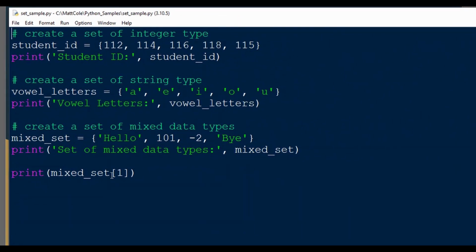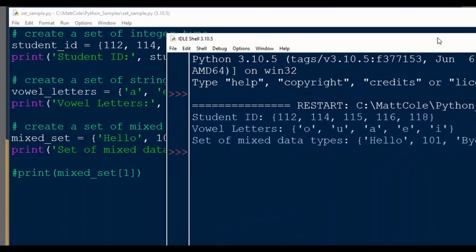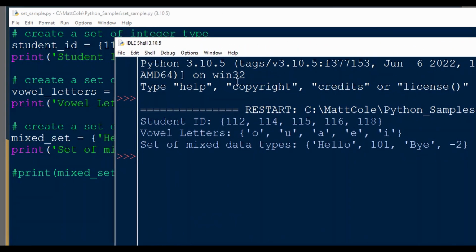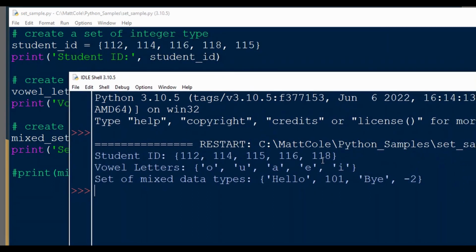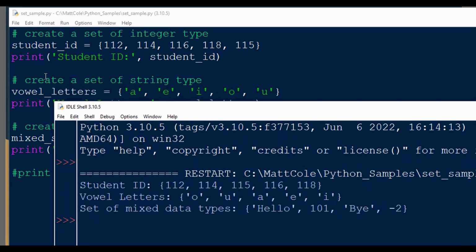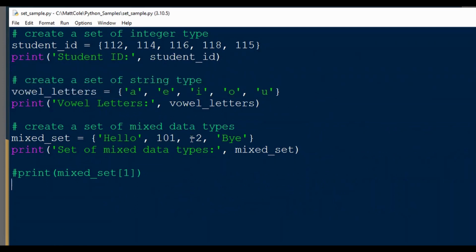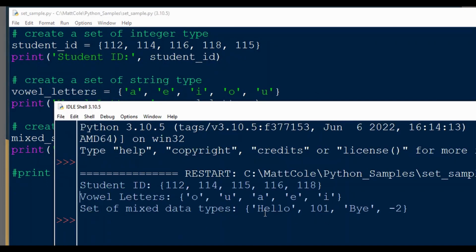All right, so here we have it, just as I said before. I am going to not print this one immediately because I want to show all of these initial ones first. So I'm going to run this module, and we'll see as it's displayed. We have our student ID as we've seen here, the 112s through 118, the vowel letters in our string type of set, and then we also have our mixed set: hello, 101, minus 2, and bye.